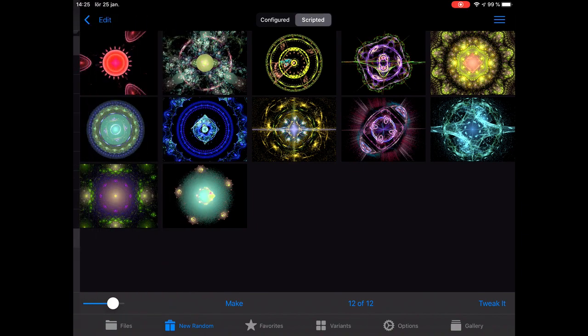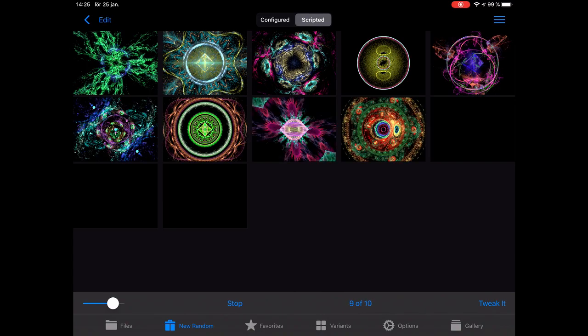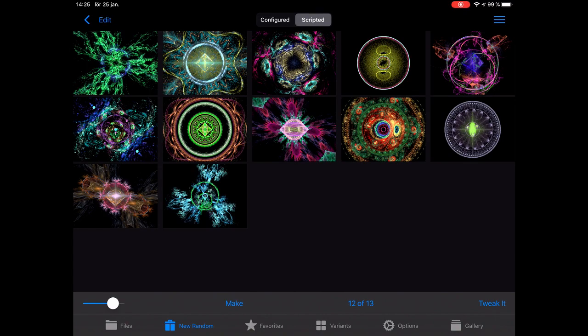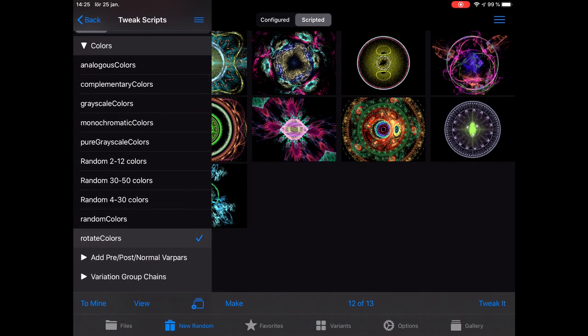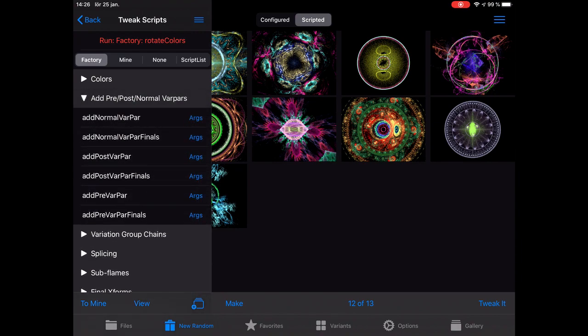What you do then is that you rotate the palette. It will be more clear when I go into the palette editor. The next heading is add pre-post normal varpars. Here you can add extra variations in the normal group, in the finals, and in the post groups or pre-groups, both for ordinary transforms and for final transforms.